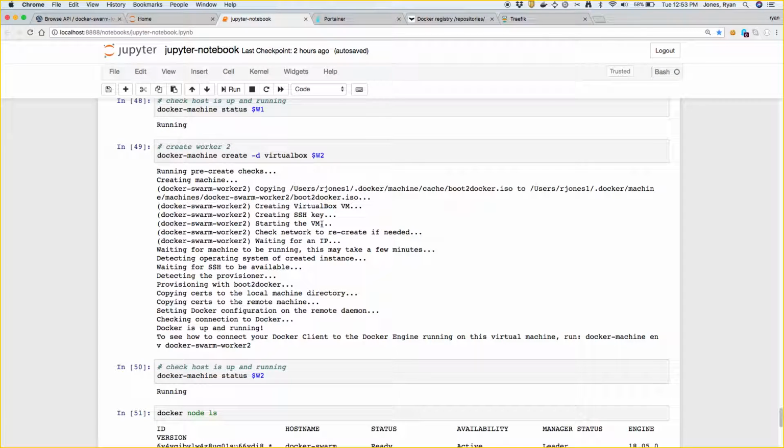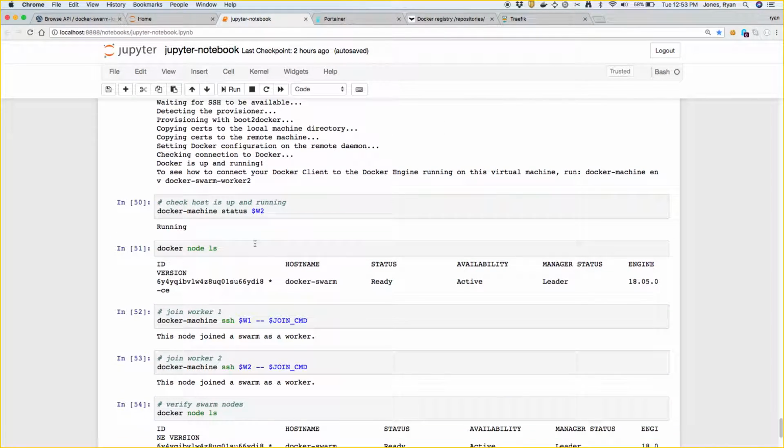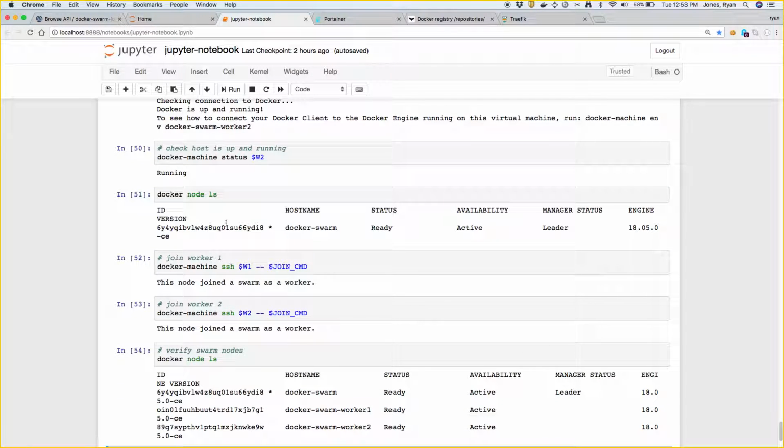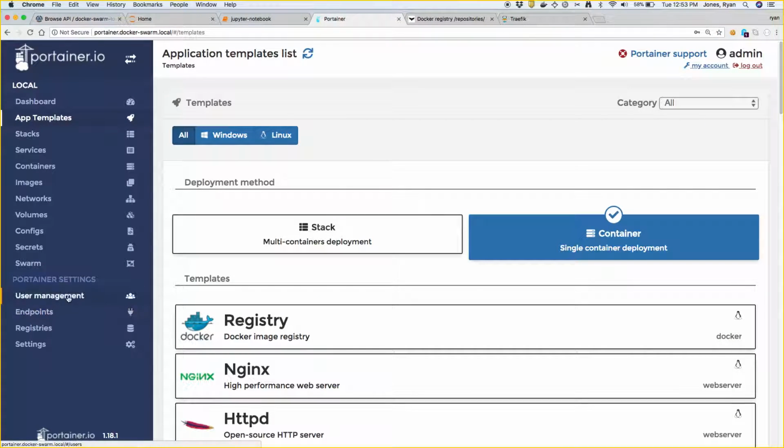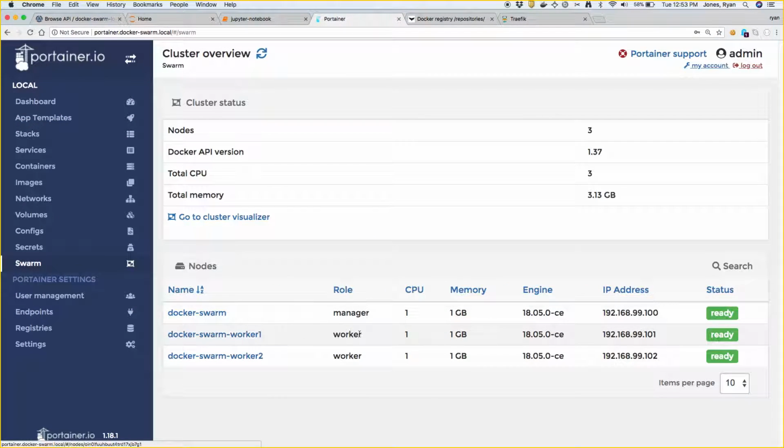Let's jump back over here. So Worker 2 is running. We did a node ls beforehand and only had the one. We joined the nodes, and now the node ls ran again, and you see we've got three nodes in our swarm. If I jump back over in here and check our swarm, we've got our 3 nodes.